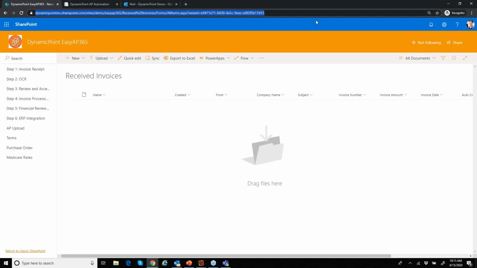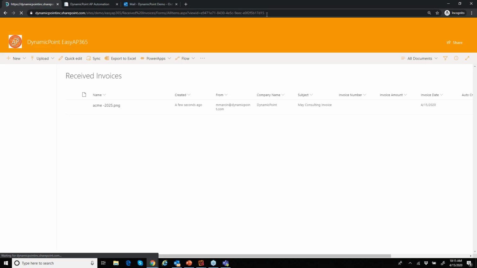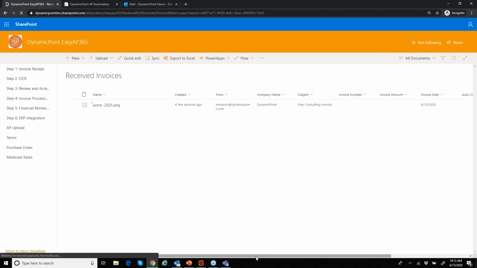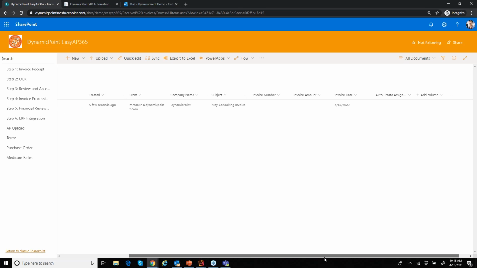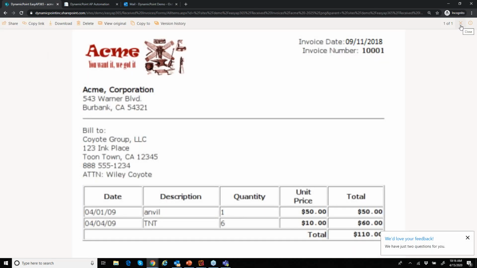I'm going to go back to this received library and hit refresh. If everything works well, I should see an invoice appear. Sometimes it takes a second or two. Okay, there it is. So here I have this invoice that was just submitted via email. In addition, you can see I'm capturing various columns based on the subject. The company name was determined by my sender user, mmarson@dynamicpoint.com. I have mapped to the company name, as well as an invoice date. In addition, of course, the attachment was captured too. So there's the invoice itself.